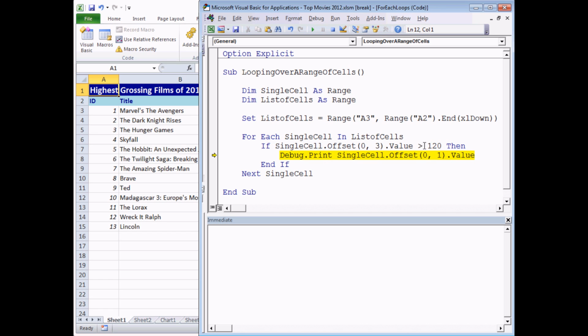I store the list of cells in that variable, and then I process them by looping over them, checking if the value is more than 120. So for this first film, that was true. The value of the runtime was 143 minutes, so I get the first film printed out. You can see that it's that cell there, and then again the next film is 165 minutes, so we'll see that one printed out, and so on and so on and so on.